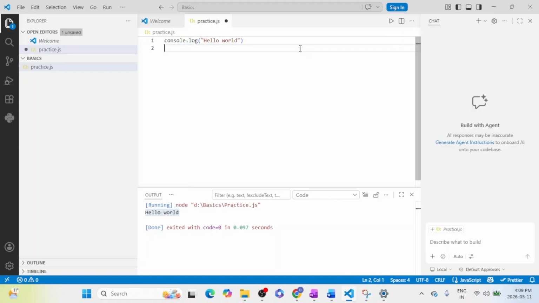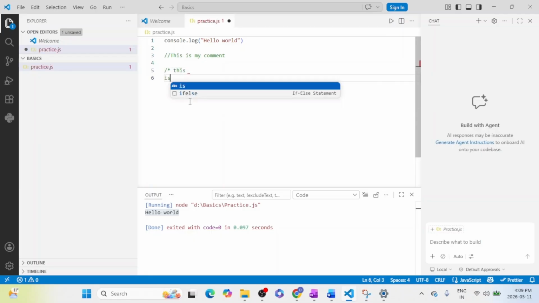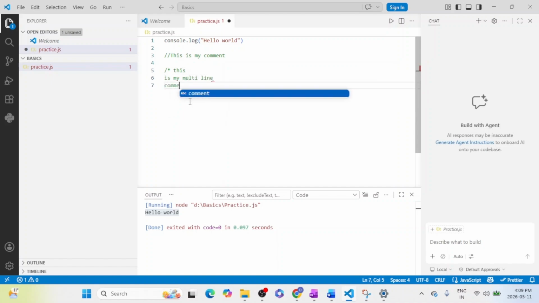And then how do we add comments over here? The very first thing is double backslash, like this is my comment. So you can add any comments about the code that you are using. And if you want to write comments in multiple lines, like this is a single line comment, but if I want to extend it further, this is my multi-line comment. And then you can end it in a similar way.